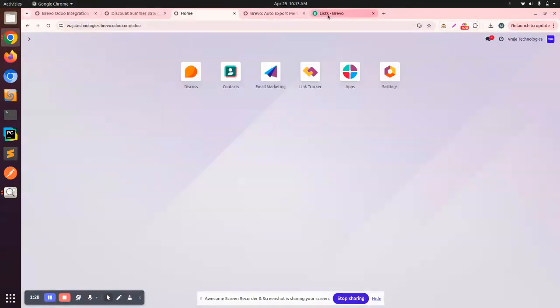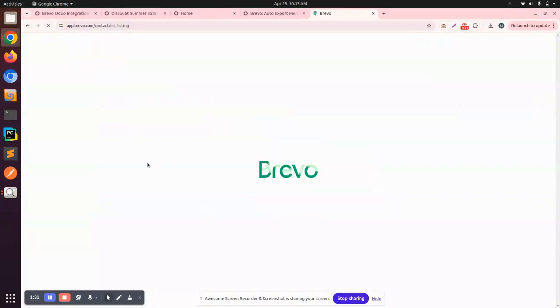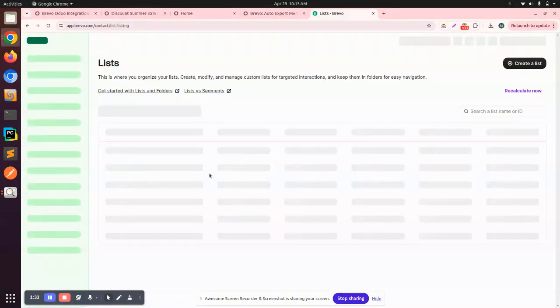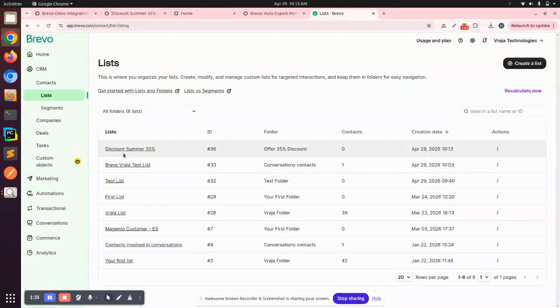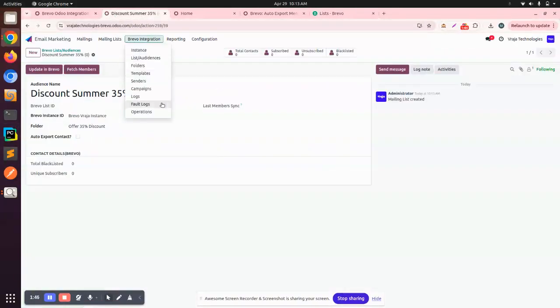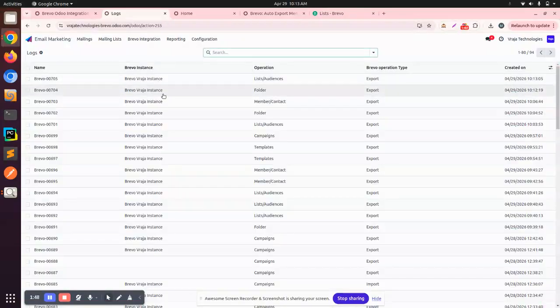As you go into the list, refresh the page and check, it is successfully exported. As you can see, it is exported along with the folder. That is how your folders and lists have been exported. For both of these processes we also have logs, so you can go and check your logs as well. In case there are any errors, you can see them there too.